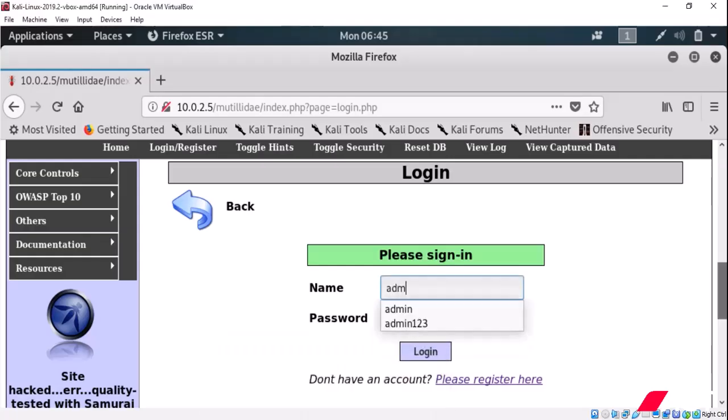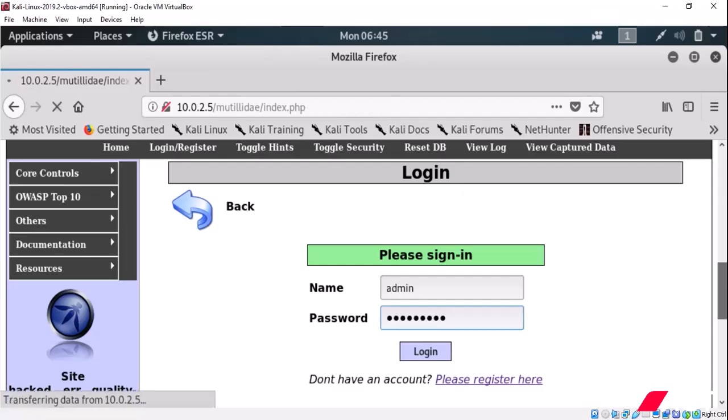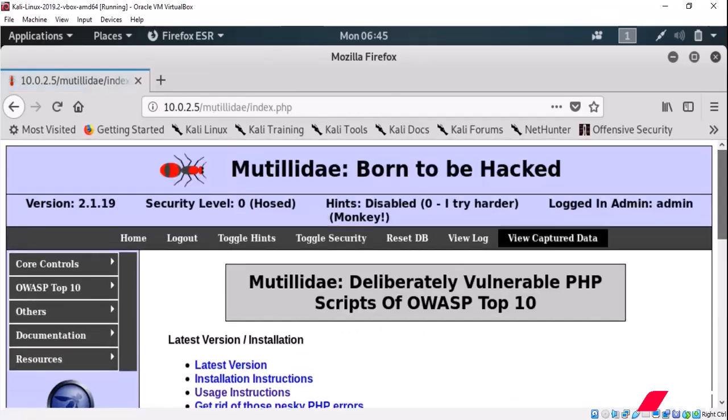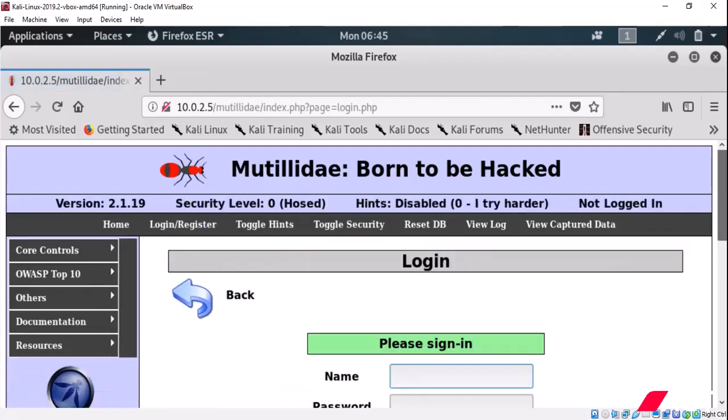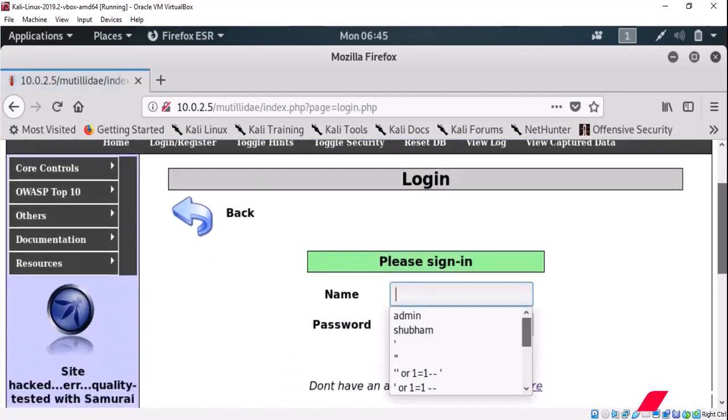and let's try admin and adminpass. Okay, so now we are logged in as admin. Done. Click on logout. Now let's try the same thing using SQL injection.